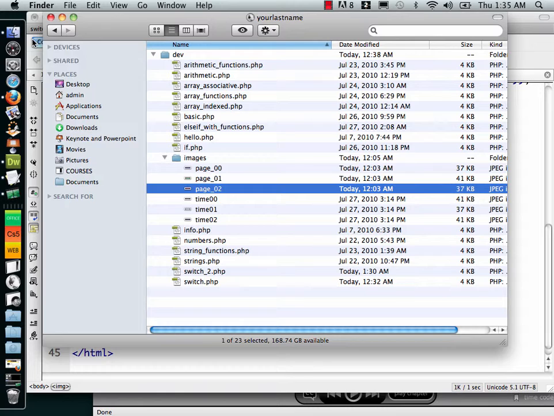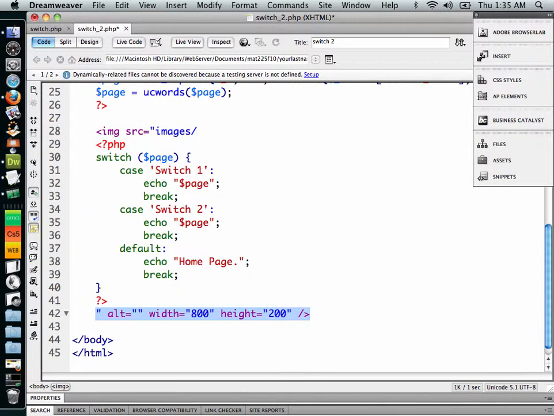Alright, so now that is set up, we're going to change our information here. In the case that the page variable is equal to switch1, then what I'm going to do is something different. I'm going to echo the name of the file that I want. And remember, we said we have page, and then I'll do 01.jpg. Okay. And then here I could echo page02.jpg. And then for my default, I could echo, for instance, my page 00, which is home. And we're going to save this.